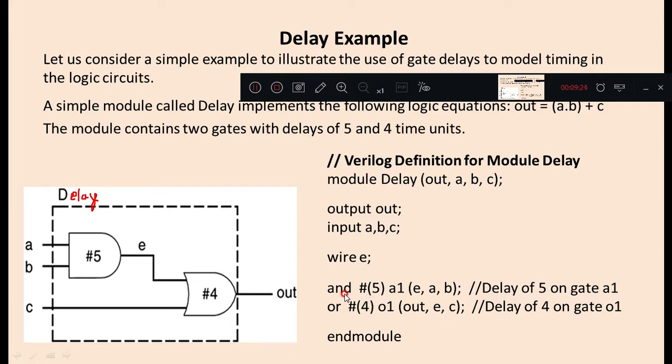Then you have implemented an AND gate with a delay of 5, instance name A1, output is E, followed by 2 inputs A, B. Then the OR gate we are trying to implement, where the instance name we have given as O1, delay time is 4. First we have written the output, then followed by 2 inputs for the OR gate, that is E and C.